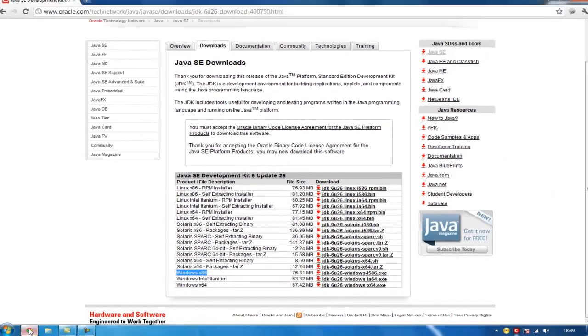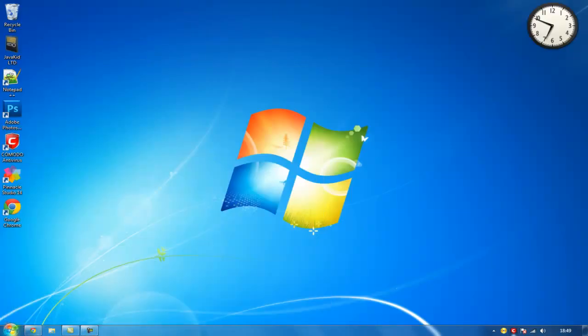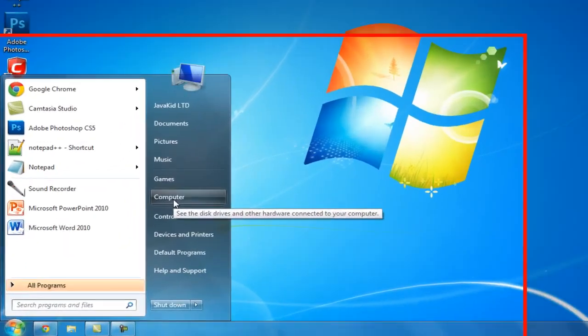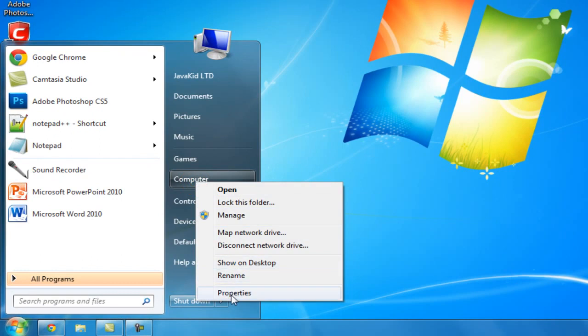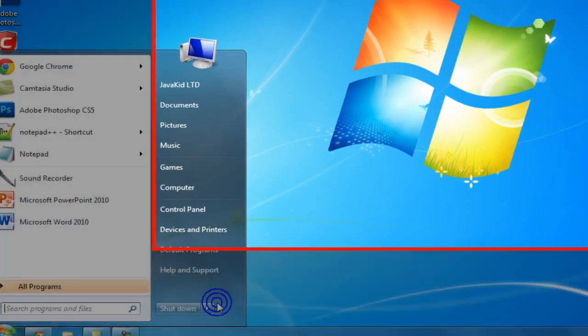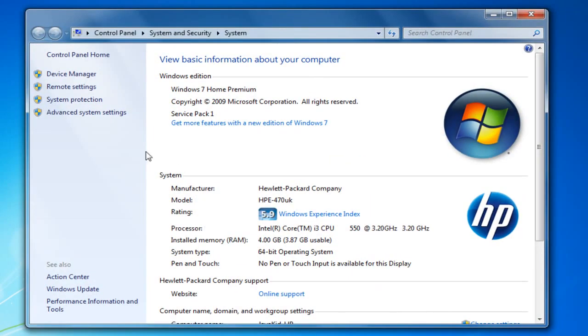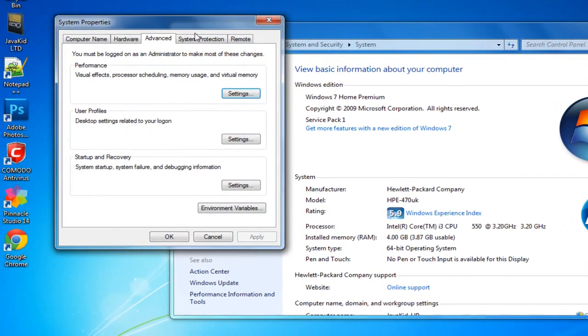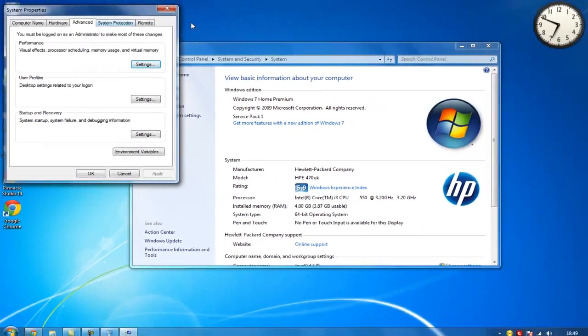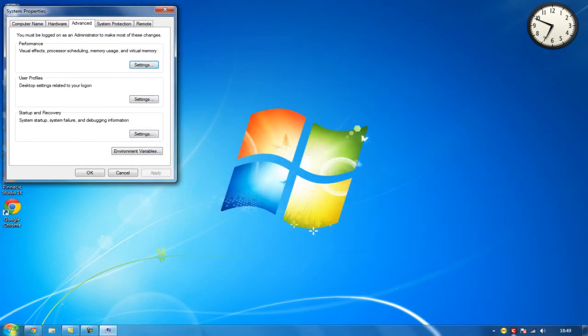And then after you've done that and installed it, you want to click on Start, right click on Computer, click on Properties, and then wait for that window to load. Once it's there, you want to click on Advanced System Settings. Now I'll just put this to one side to show you guys why I just did that.